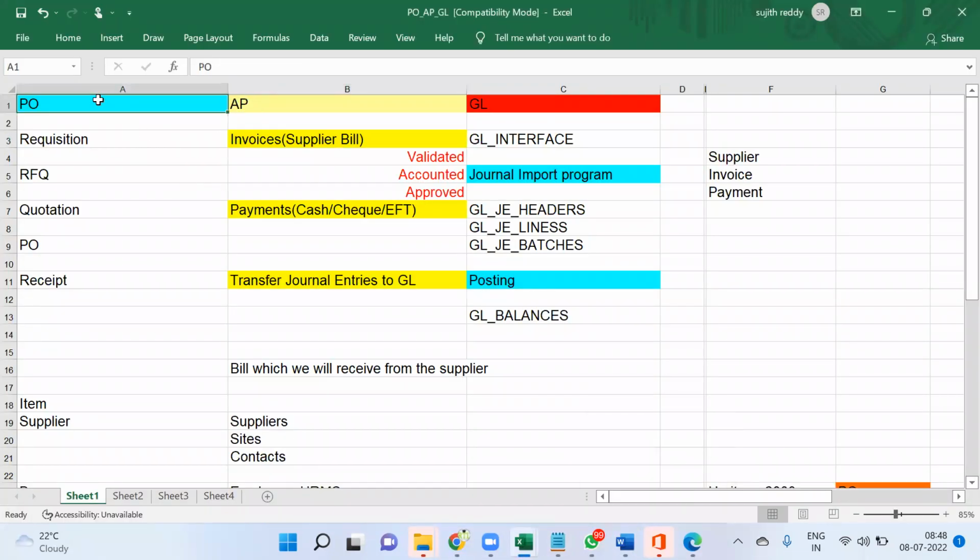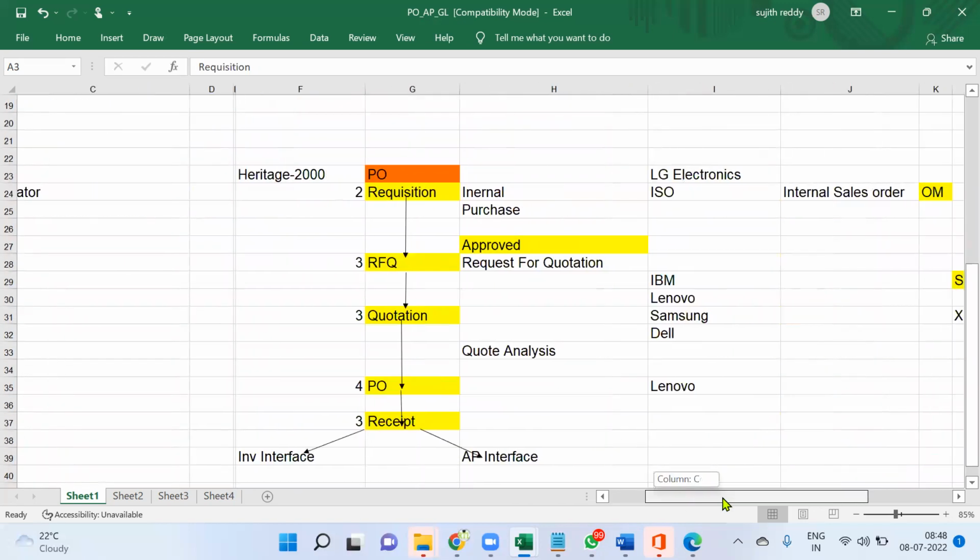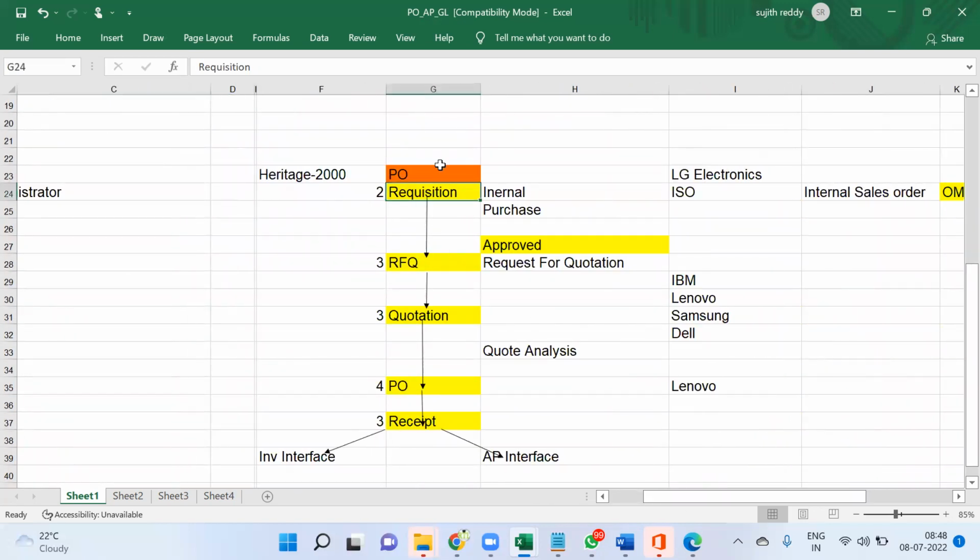First, we will discuss the purchasing module. It will start with the requisition. What is a requisition? A requisition is a document prepared by an employee whenever the employee requires some goods or service or any other loan or amount. Anything that is required, the employee will raise the requisition.